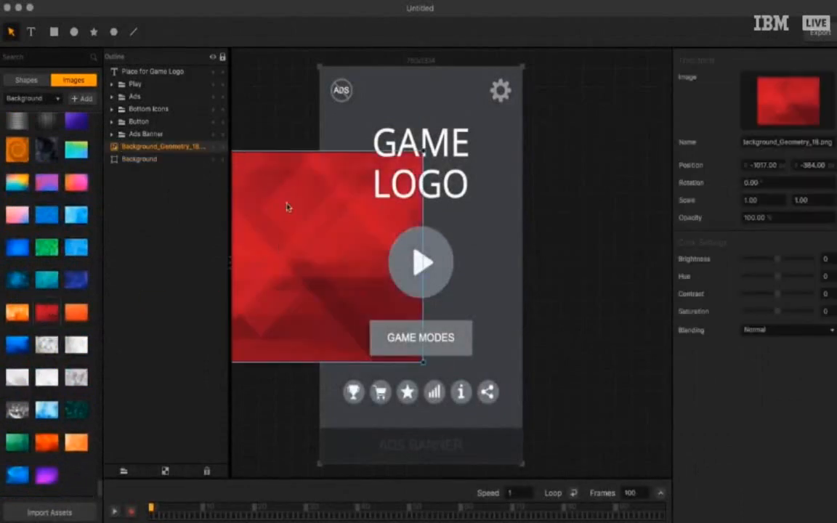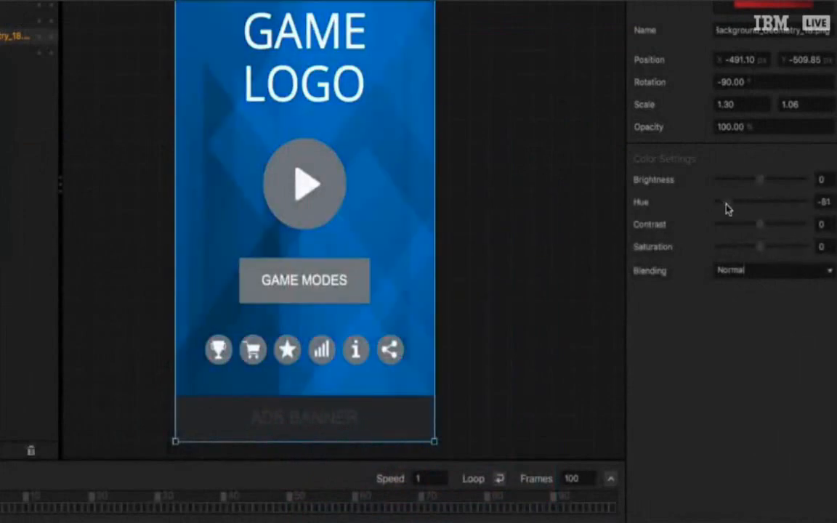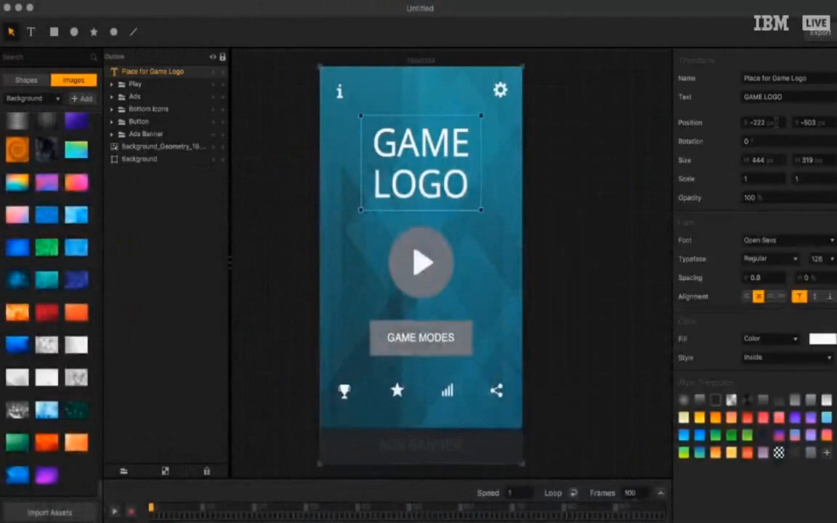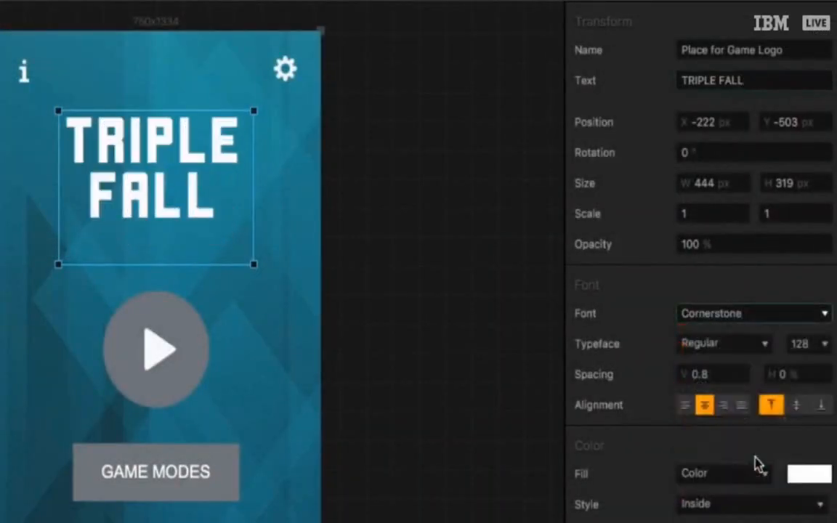All right, so here's our simple template. And the first thing I'm going to do is use our images to change out the background. Now I'm going to edit the color settings to get the exact color that I want. All right, so next up, I'm going to change around some of these icons. I think there's too many on the screen. I'm going to just choose a few of these. Now I'm going to change out the game logo. Let's call this game Triple Fall and change out the font.